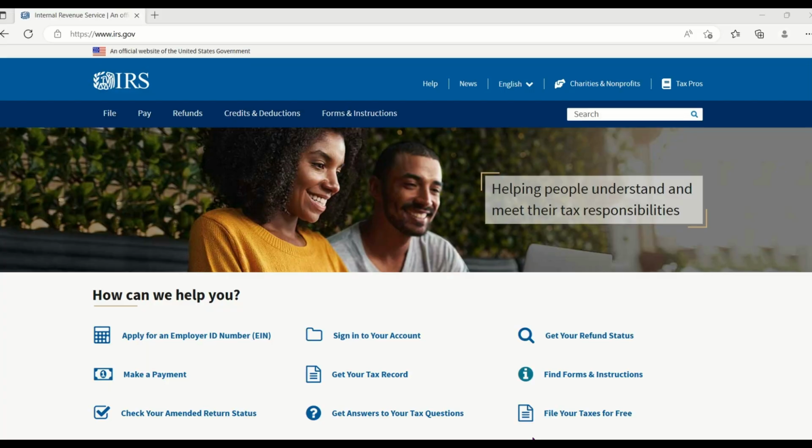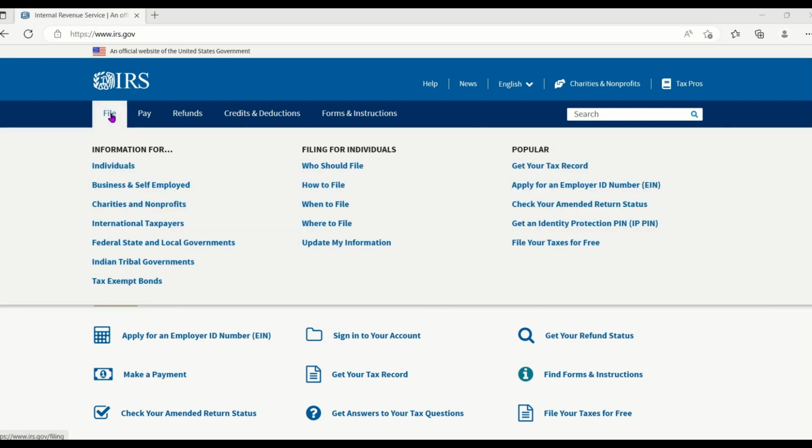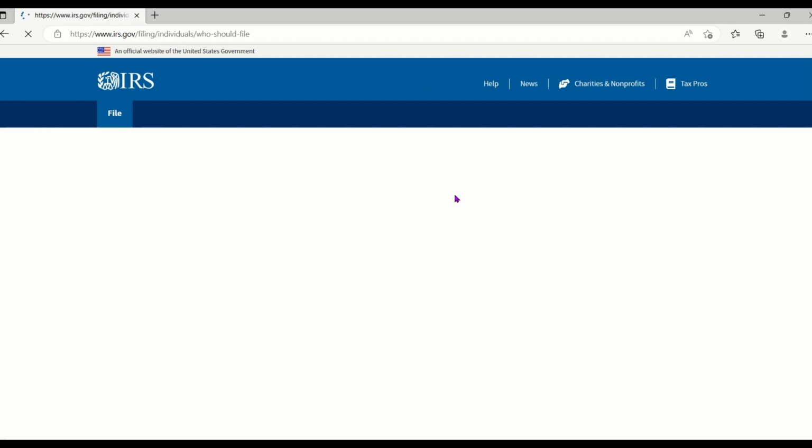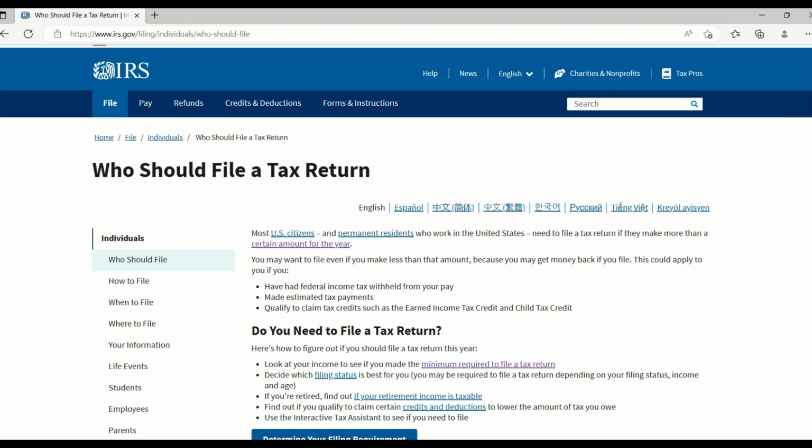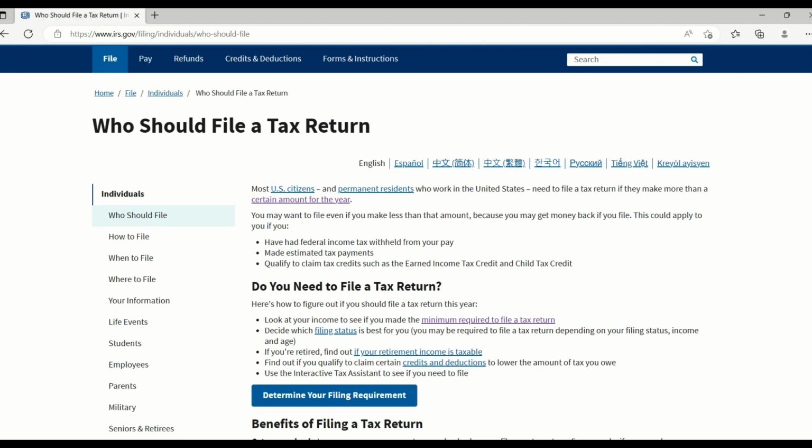So let's get started. The first thing we're going to do is start on the irs.gov website, and we are going to click the File tab. Then we are going to come to the Who Should File portion, and this will bring us to the Who Should File a Tax Return page. Now we are going to move down just a little bit on this page, and we are going to use the Determine Your Filing Status button.